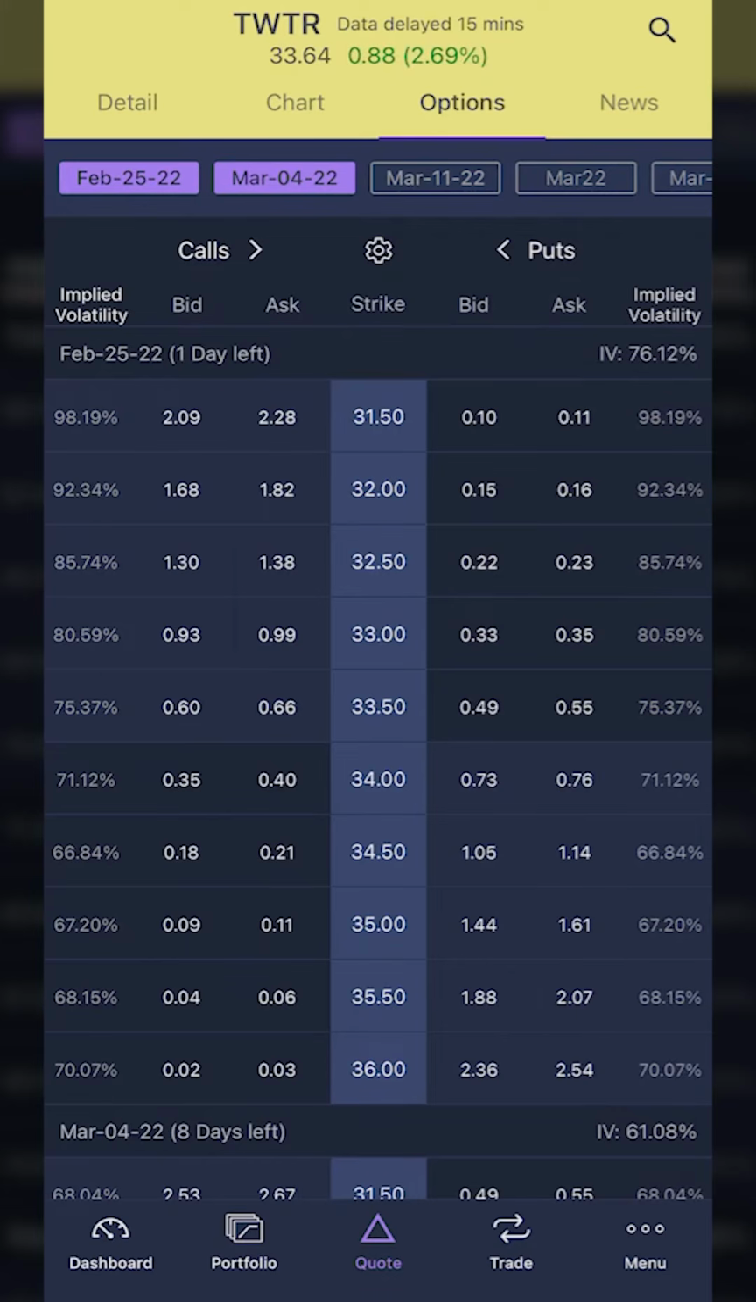So let's dive into how to both buy and sell options in this platform. It's actually a lot easier than it might seem. Whenever you want to buy an option, you're going to click on the asking price. Whenever you want to sell an option, you're going to click on the bid price.